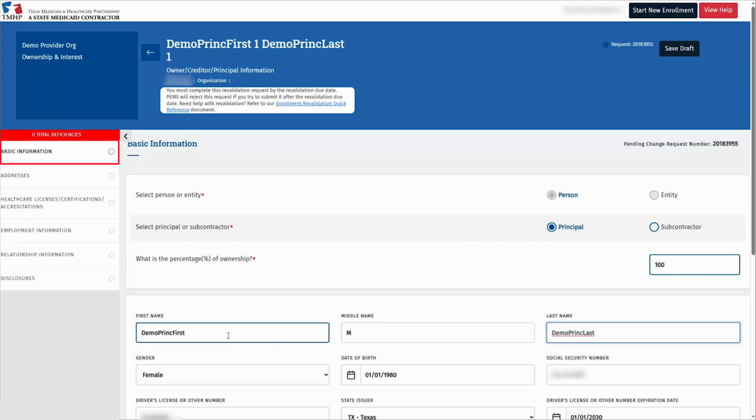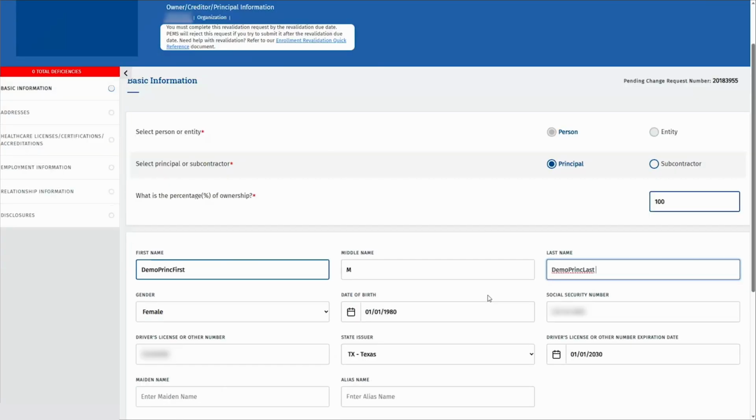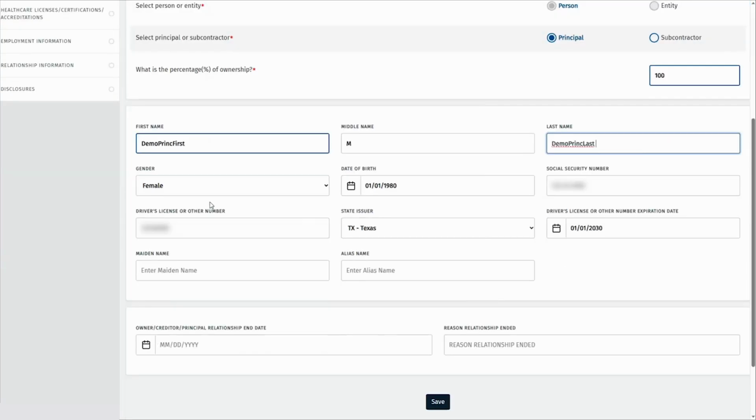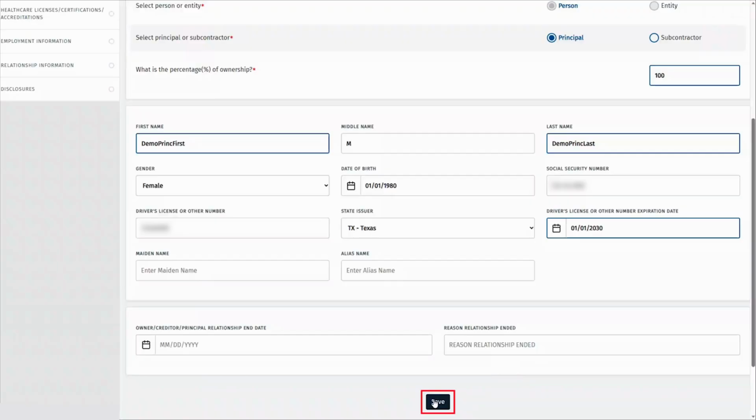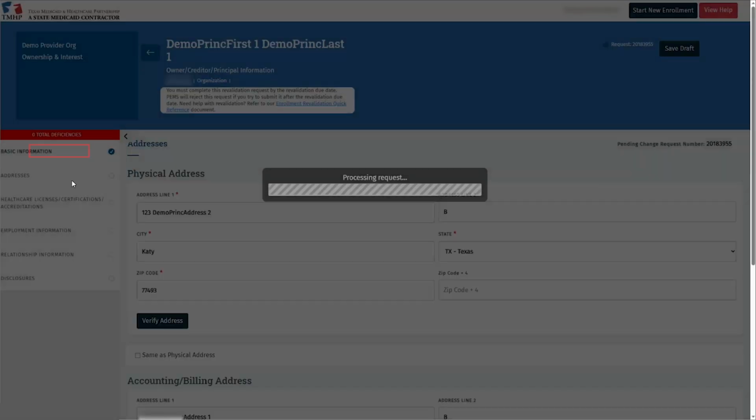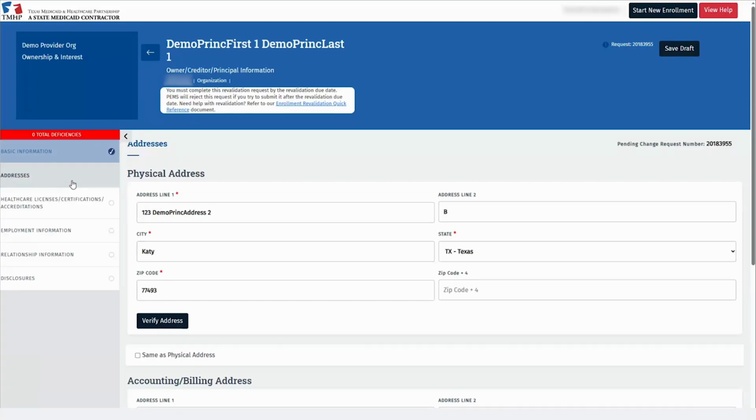We will start with the Basic Information tab. Ensure that the principal's information is listed appropriately, and make any necessary updates. For instance, if the ID type is reflected as expired, key in a current expiration date and click Save. For a new principal, enter all the fields as indicated. After clicking Save, navigate to the Addresses tab.